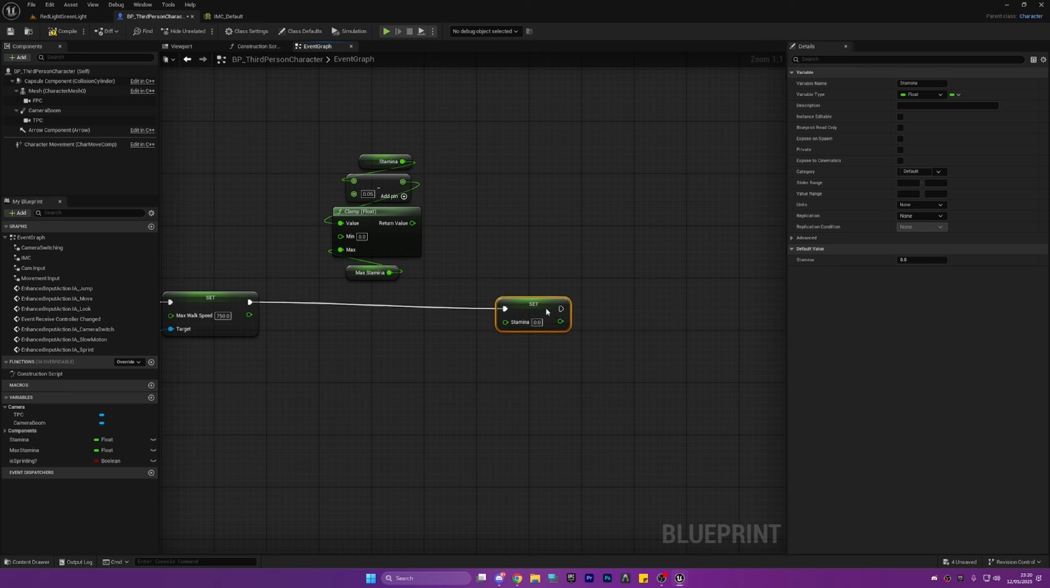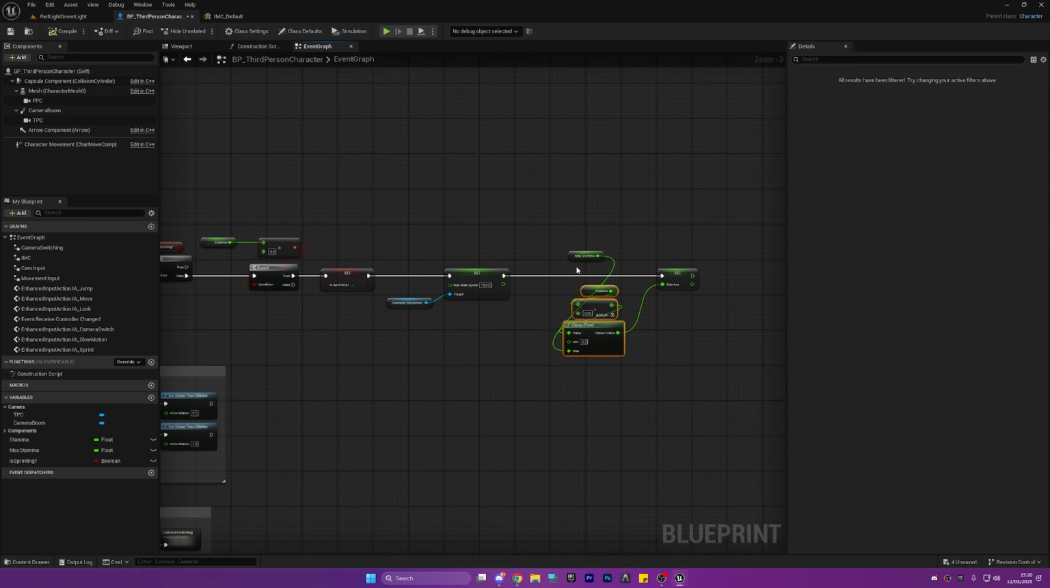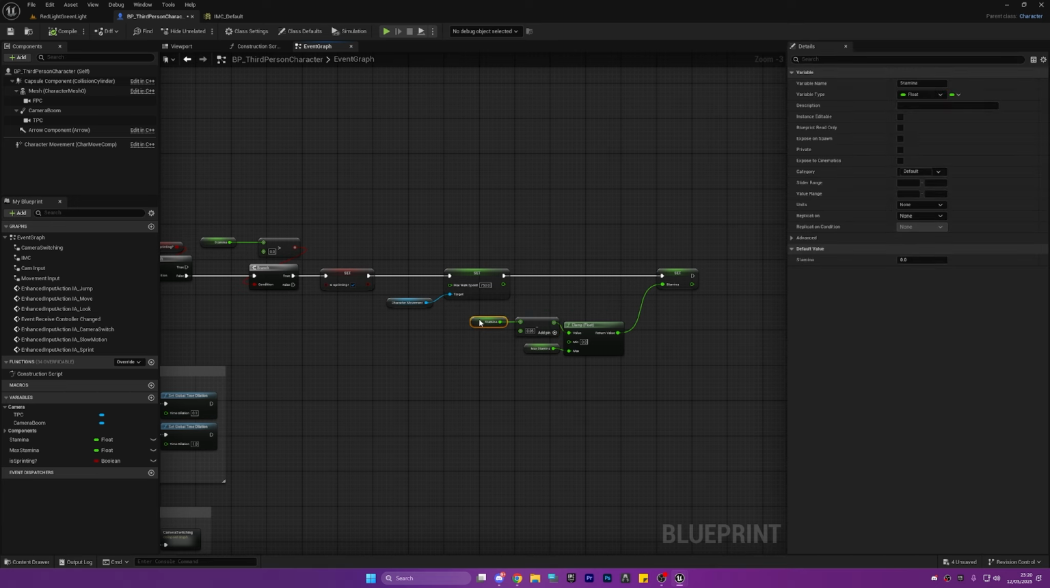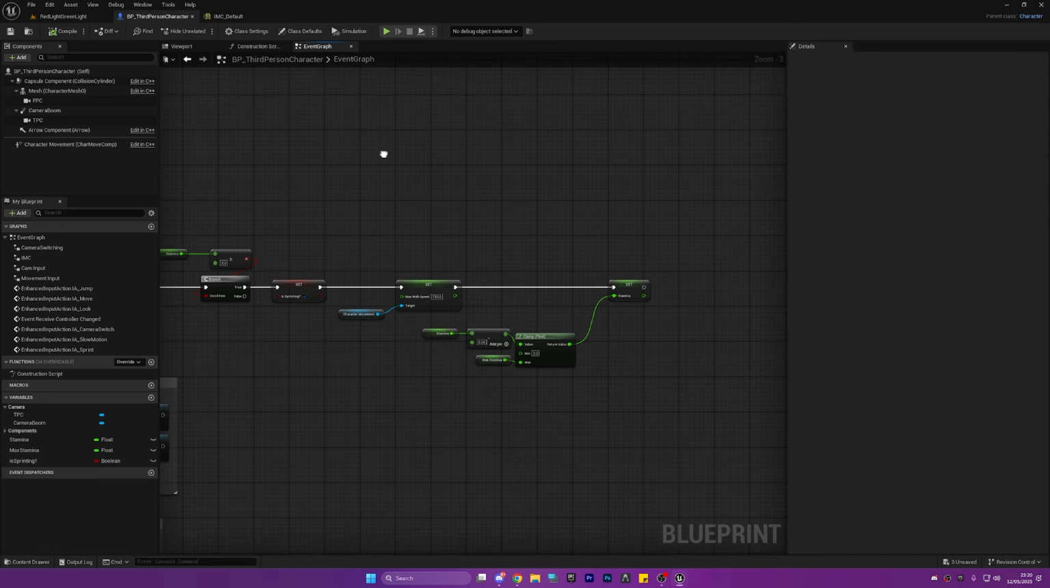Okay, so we can just set the stamina again, and the return value is what we're going to set the stamina to. Let's just clean all this up here. Make it look presentable, just so when we come back later, it'll be a little bit easier to read.